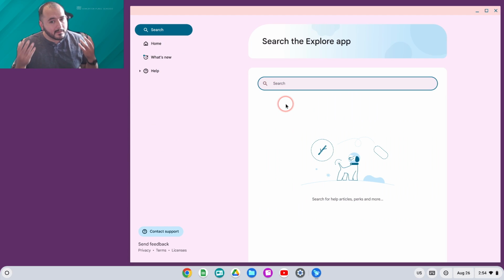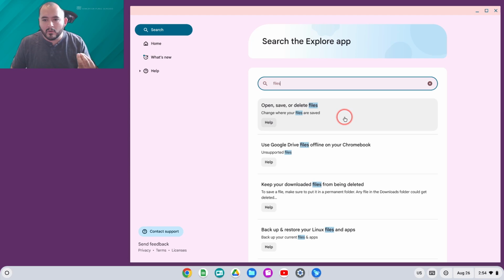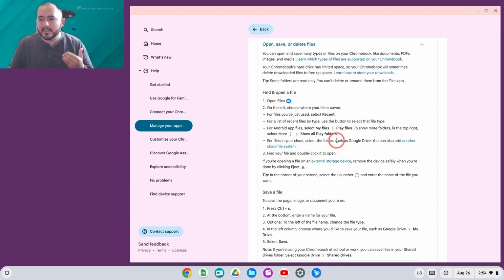Finally, if you're not sure where to find this information, just search it. If I need some help for files, I can type in files, and I get all sorts of articles in terms of how to use Google Drive files offline, keeping your files downloaded. Maybe I just needed to know how to open, save, or delete files. And it's going to give me very detailed instructions in terms of how to do that.